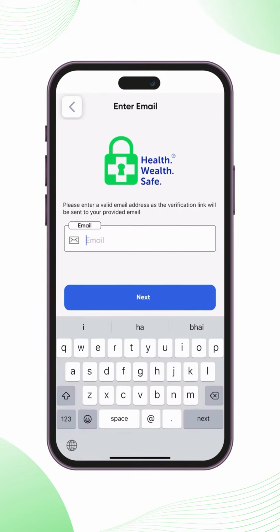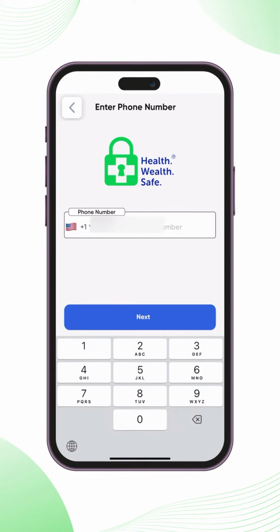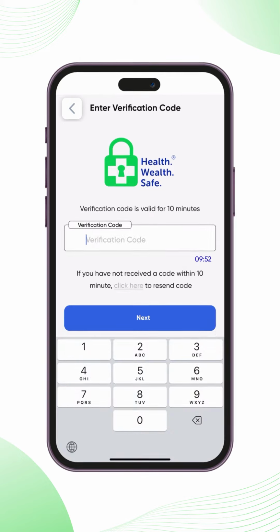Now write your email address. Here provide your phone number. Choose any one option and click Next. Enter the code.